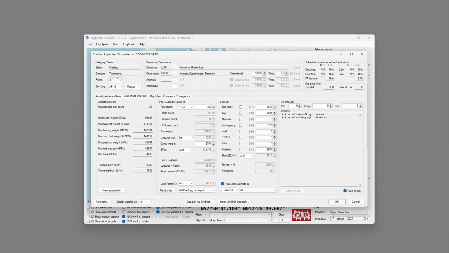But right now it's a type rating flight. And our checks over here just tell us that the estimated takeoff weight is estimated to this and the estimated landing weight is estimated to this value. And we see no warnings.